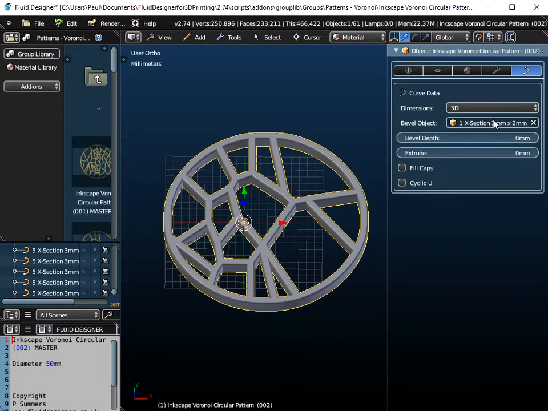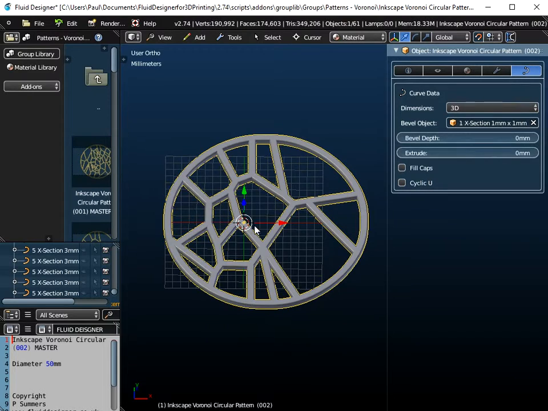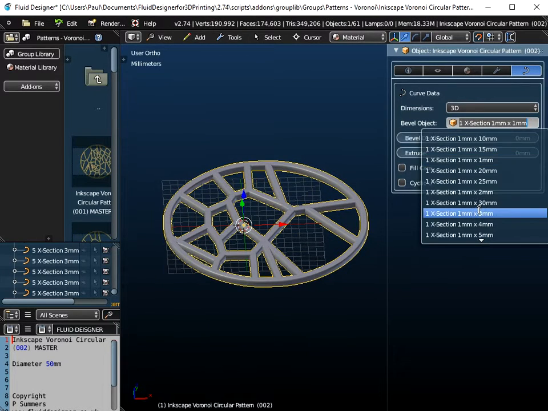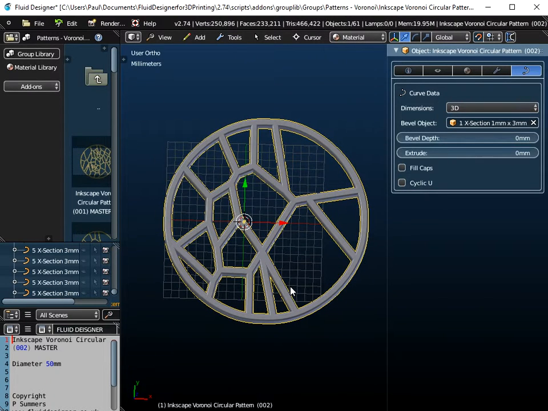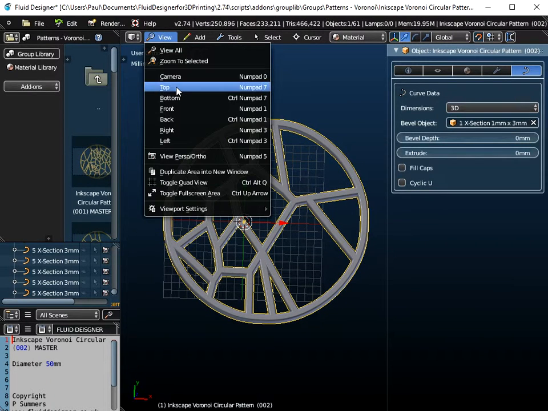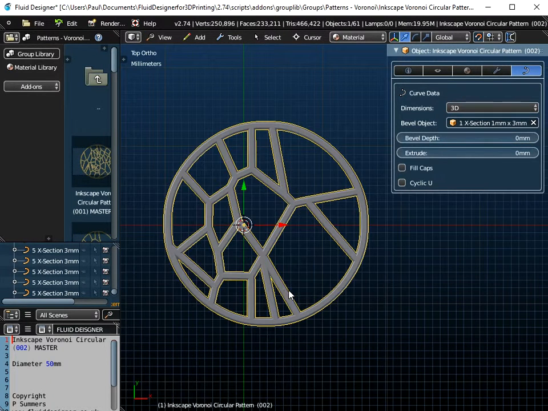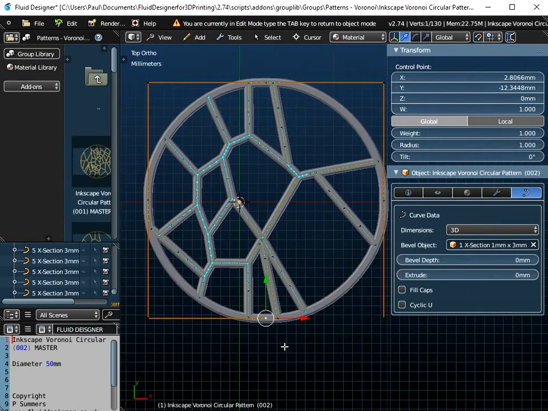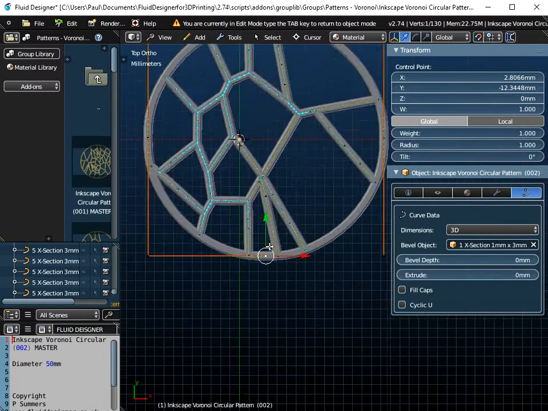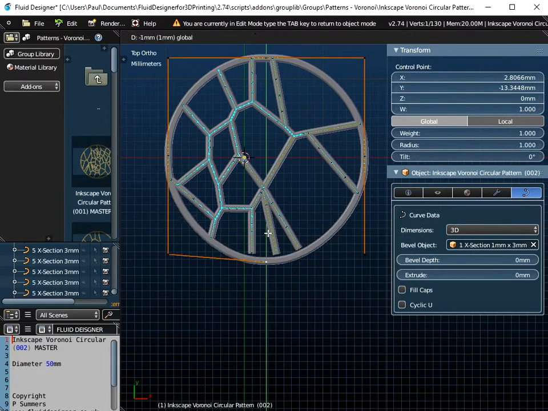Now I can change the cross section of this. I could thin it out, or I could make it a little bit thicker, depending upon what I actually want. I'll do it as 1:3 there. And what I can also do is, if I go into edit mode now, and if I just select that control point at the bottom there and start to pull it down, notice it leaves behind everything else.